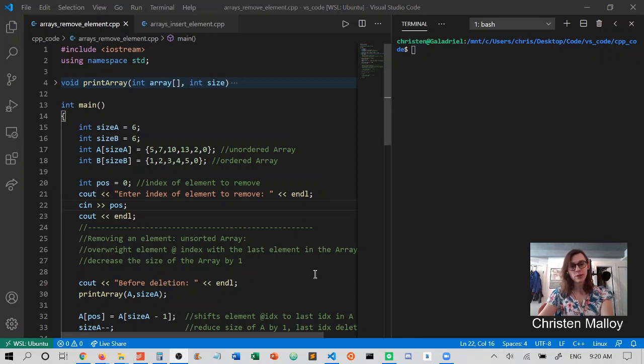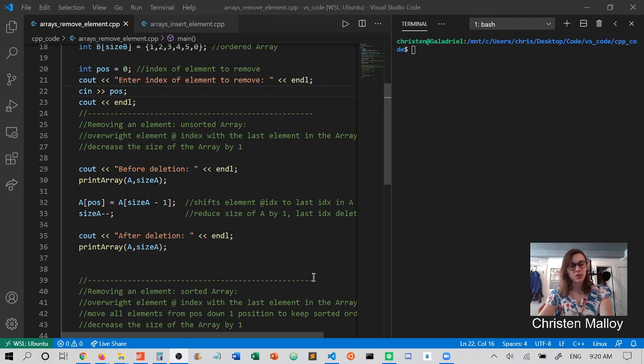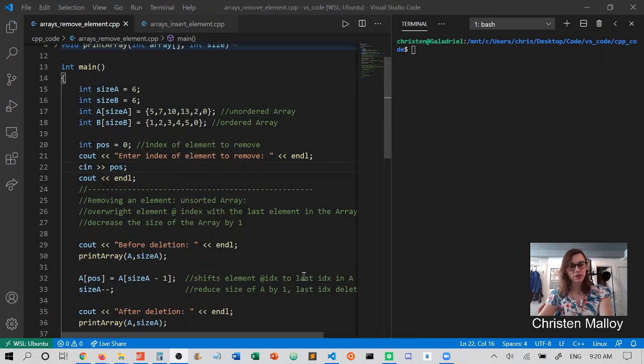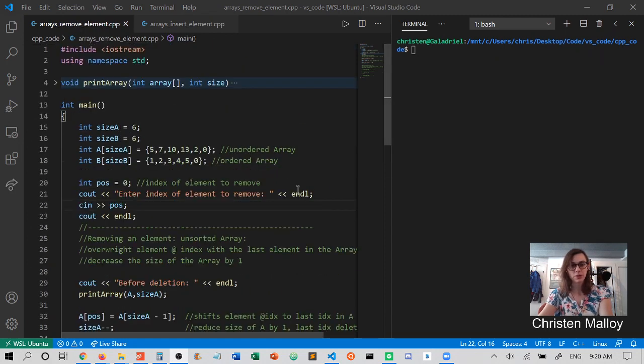In this video, we're going to be talking about how to remove an element from an array, whether it is sorted or unsorted. So let's talk about an unordered array, or an unsorted array, which means that we have a jumble of elements and there's no particular order to what we have stored. They were filled randomly and there is no relation to how they are filled.